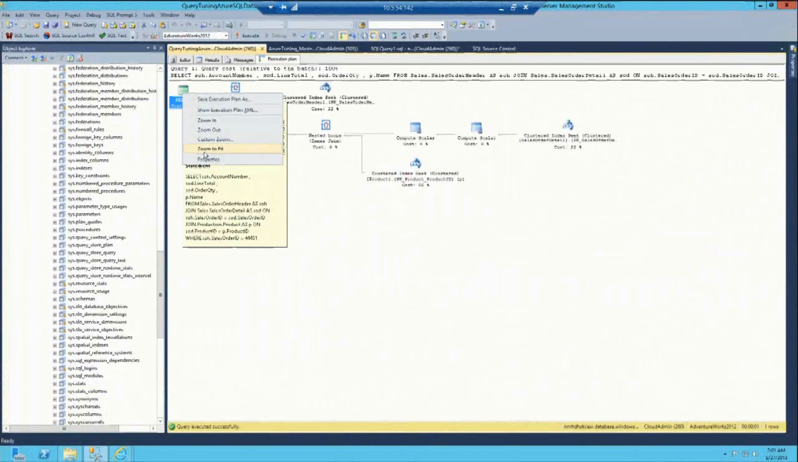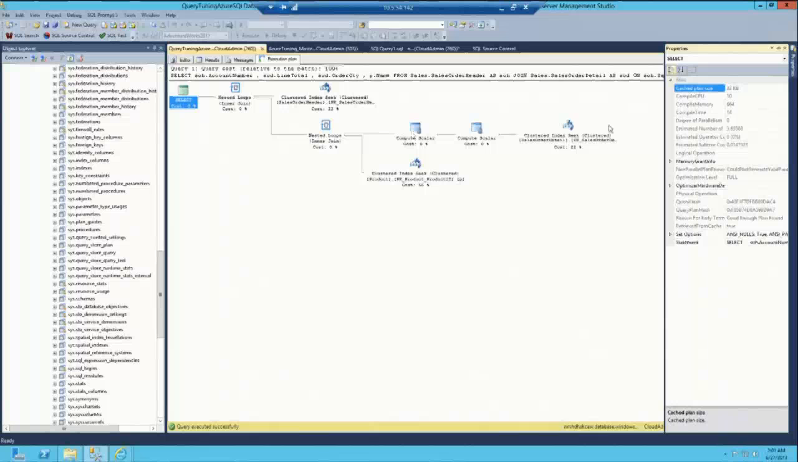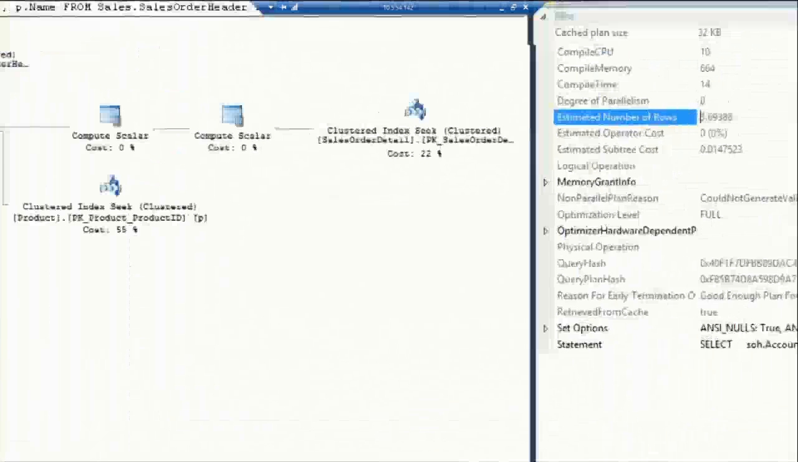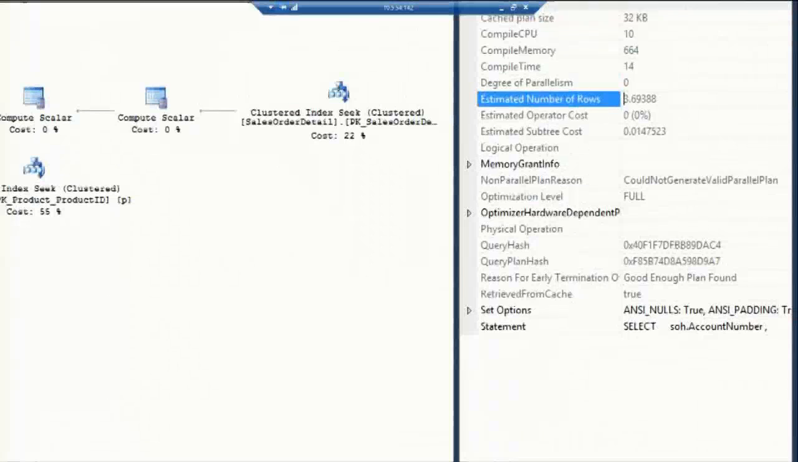And you take a look at the properties. A little window pops out. Widen it so we can see it. Pin it, and zoom in. And you'll notice the information is exactly the same. Query hash is the same. The plan hash is the same. Retrieve from cache, good enough plan found, full optimization.